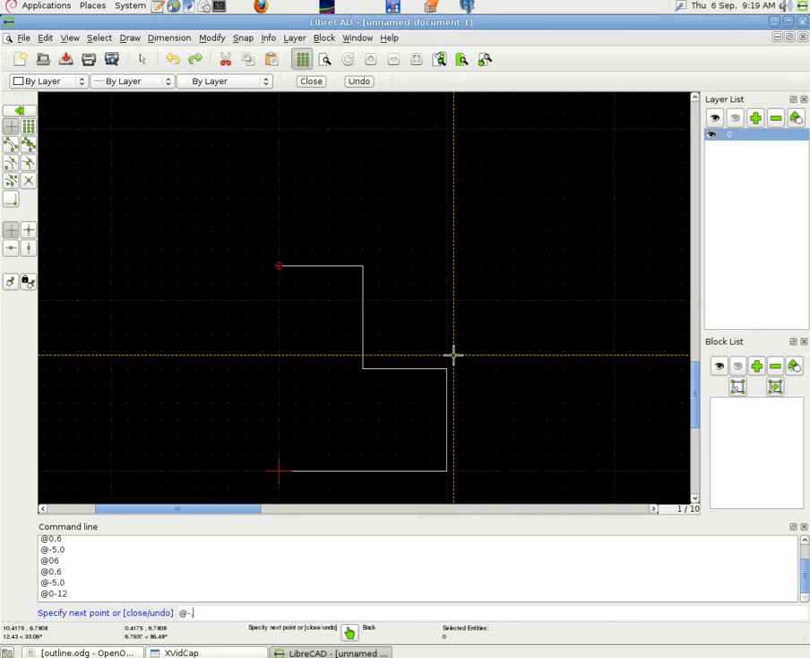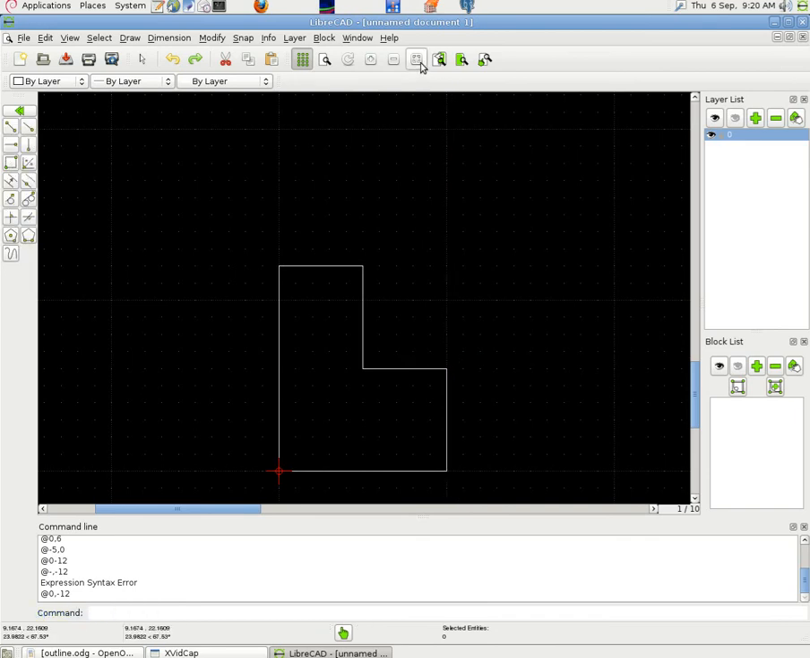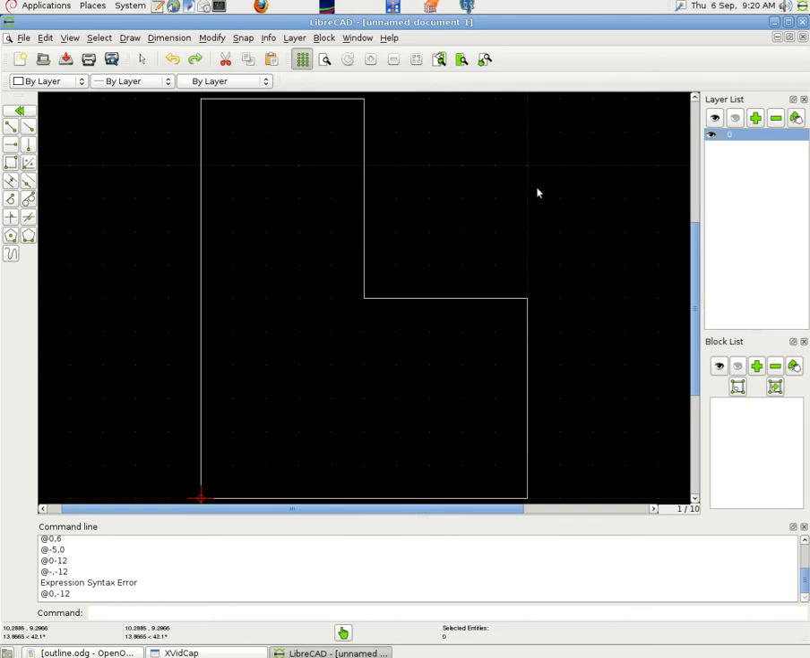So it's at 0, -12. That's it, we got it right eventually. Now we can auto zoom that to blow it up to a bigger size if we want to see it more easily, and we can save it. That's our basic L shape.